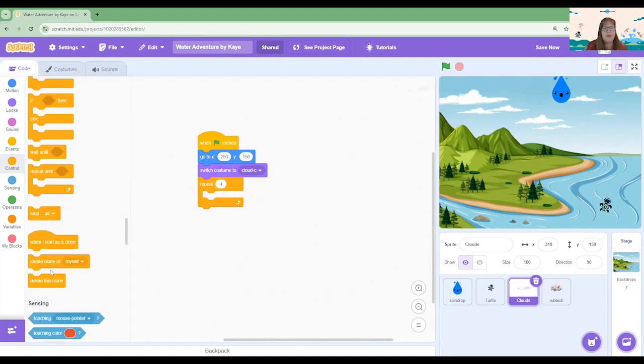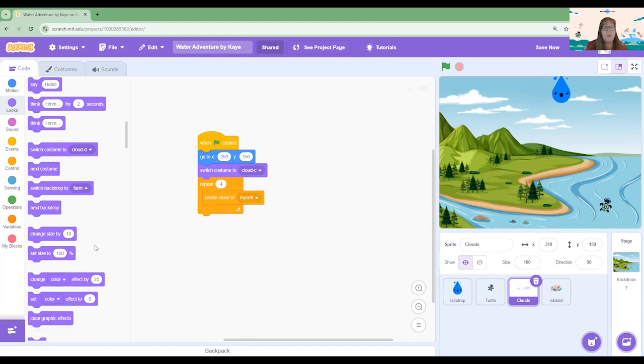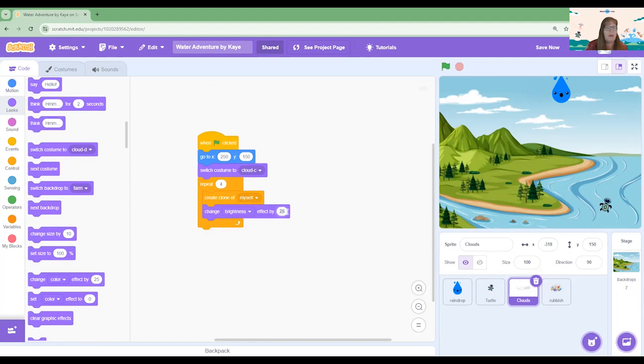The first thing that it's going to do is create a clone of itself, so create another one. With this clone, we're going to make it get darker. So we want to change, currently says color effect, but in the drop-down menu, I'm going to choose the brightness. I'm going to change the brightness by -15. So it's going to slowly get a little bit darker to give that idea of those dark clouds rolling in.